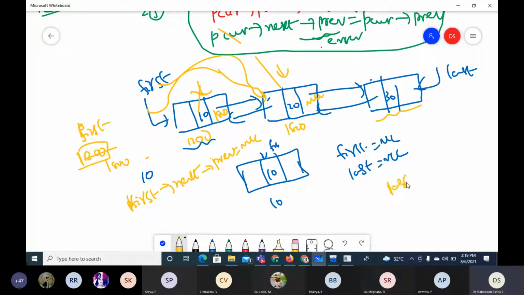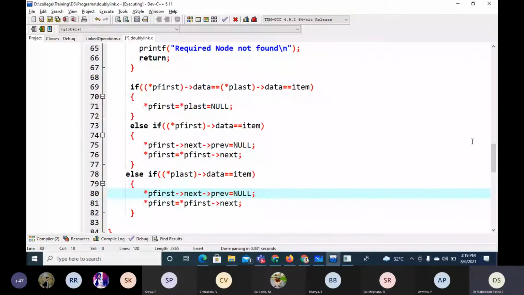So last previous means I'm reaching here. Then next I'll make it null. Then last I have to make it point to this. Last equals to last previous. So this I have to do. So P last previous. Wherever there is next, I'll say previous, and wherever there is previous, I'll say next.